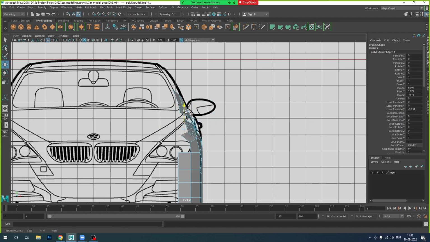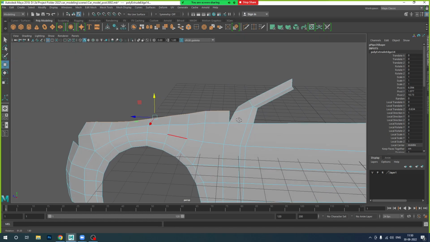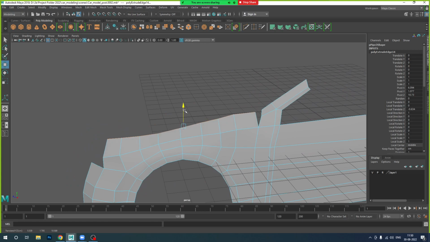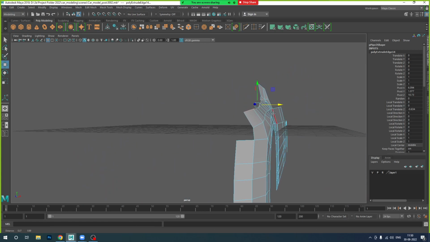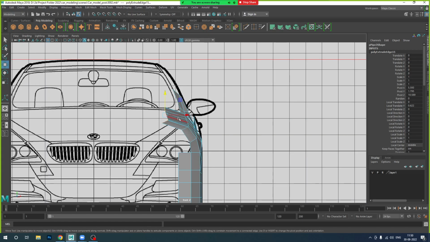Move tool and try to move up here. Now come to the side view and see. Okay, try to move up little bit. Okay, towards this side now. Once it is matched, again one more extrude. Press G key for extruding again. Move this one and try to move left side here. Front view now. You can see the front view where it is going over here now.